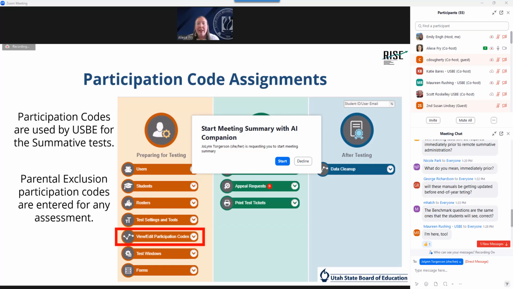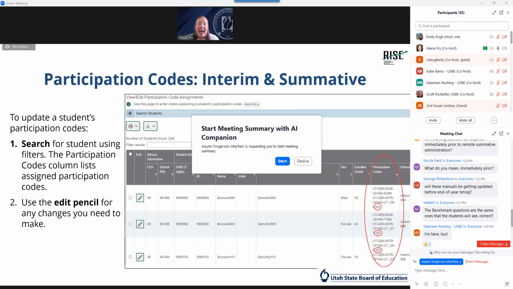The last dropdown is where you view or edit those participation codes. These participation codes are used by USBE for summative tests, like the 204 parental exclusion, okay? These are entered for both interim and summative assessments. To add a participation code to a student, you're going to search for the student using the filters. Click search, and the search results table will show the students who match the search criteria you've entered. The participation codes column lists any that are already currently assigned. To edit those, you select the pencil icon for the student whose participation code you want to update.